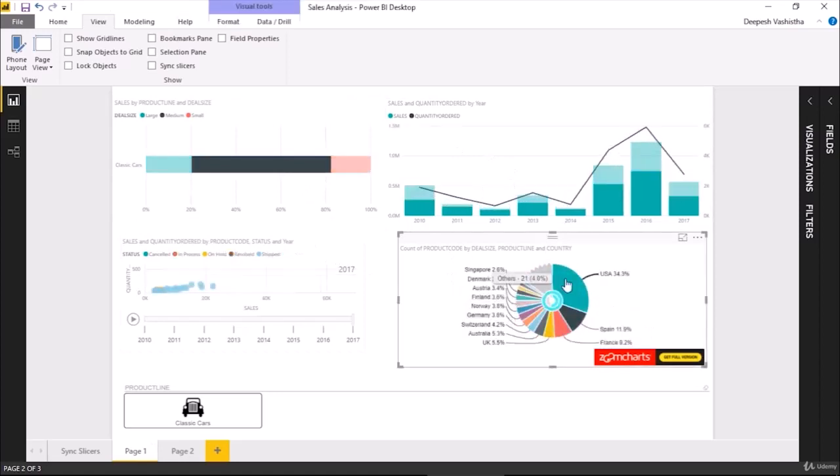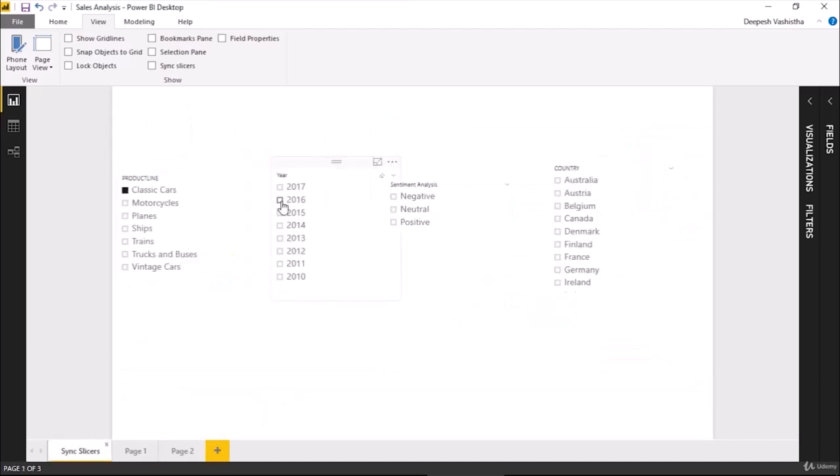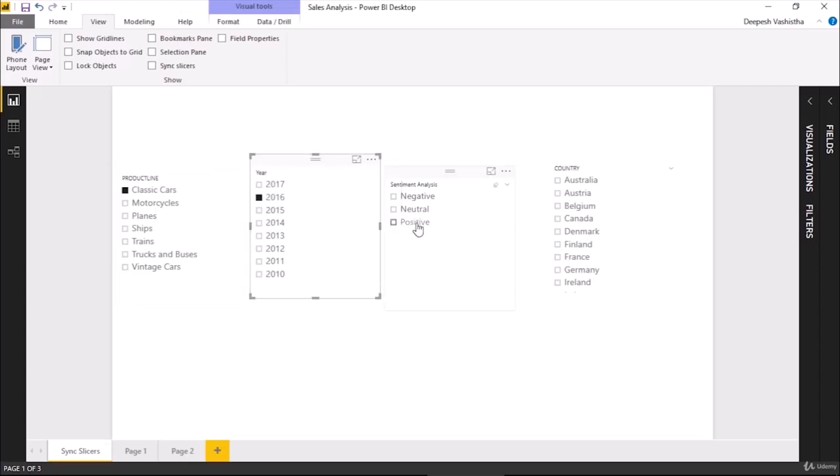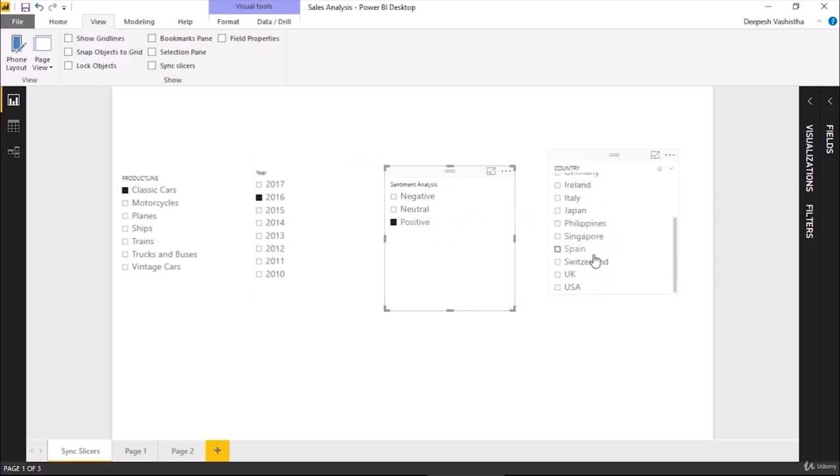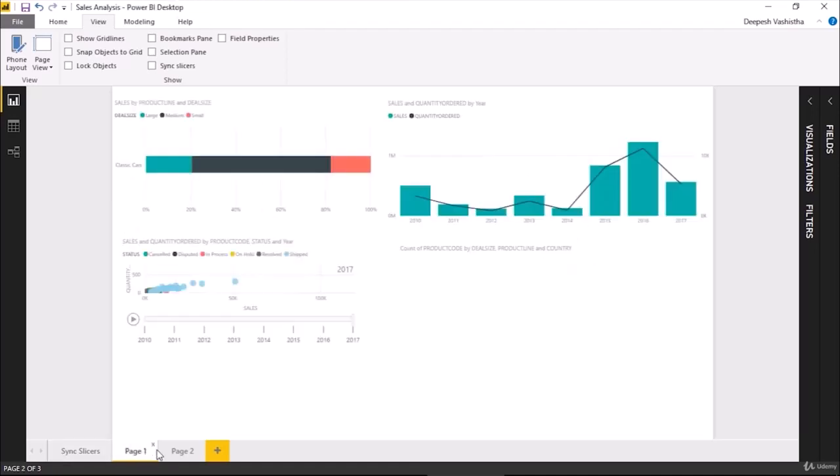There you go. And the size of images should be a little bigger, maybe. We want to see the product of my classic car for 2016, and those customers who are very positive or who really liked it, off in the United States. So I have applied all the filters now on just one page, and I can see all the details when we click on pages.